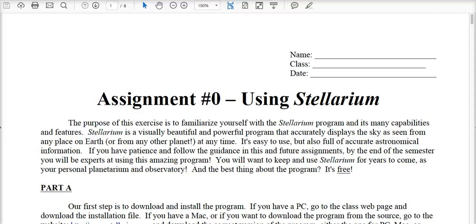Hi folks, this is Professor Schwitkus, and we're now going to be looking at doing one of the Stellarium homework assignments. The first one, assignment 0. This assignment is to get you prepared on how to use Stellarium as a program, and it will guide you through a variety of different commands in a step-by-step fashion so you can utilize the program more effectively later on.